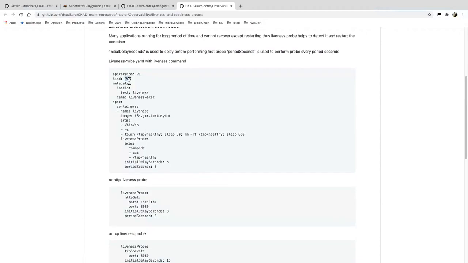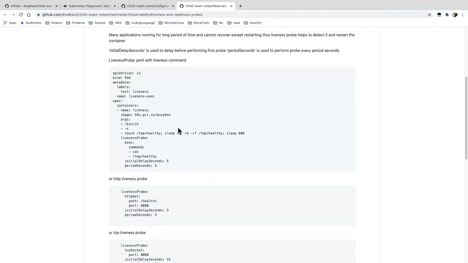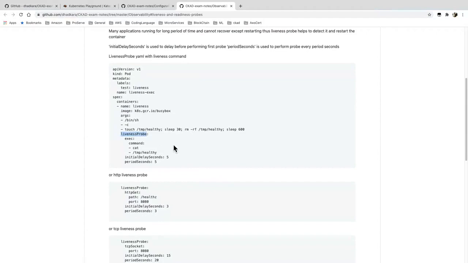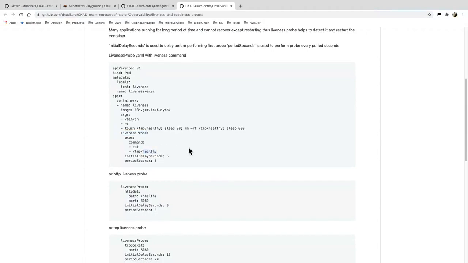So the same thing for this pod definition, if you look inside the containers, this is my container name, and then there's the image which I'm using. As soon as the container is created, I'm creating this file called healthy inside the temp folder. And the liveness probe is basically executing the command and checking if that file exists or not. It will start checking after the first 5 seconds, because that's the initial delay seconds, and then every 5 seconds it will check if that file exists or not.